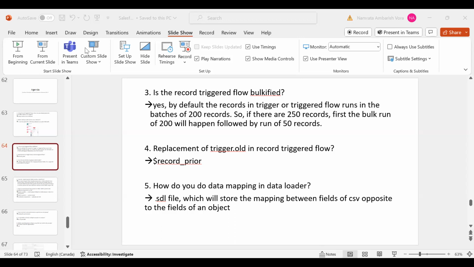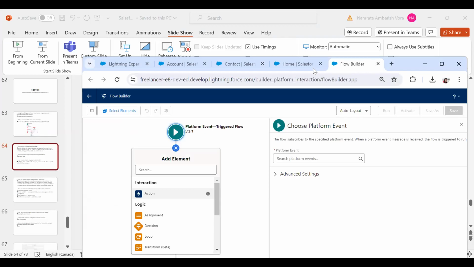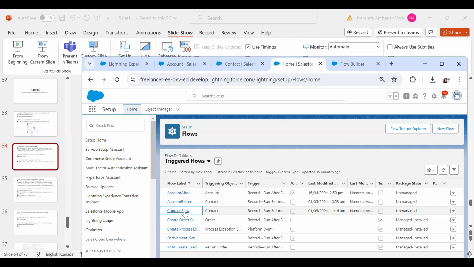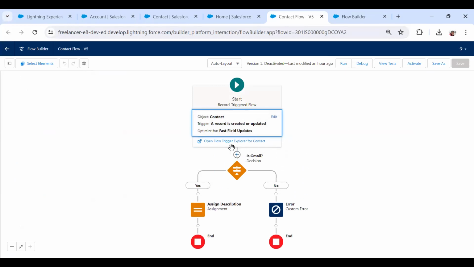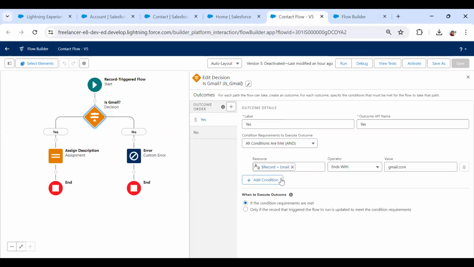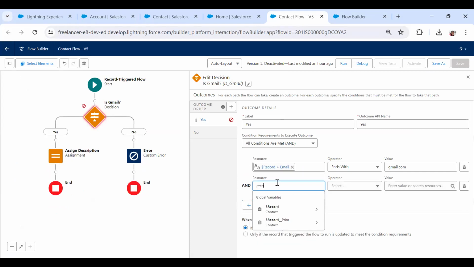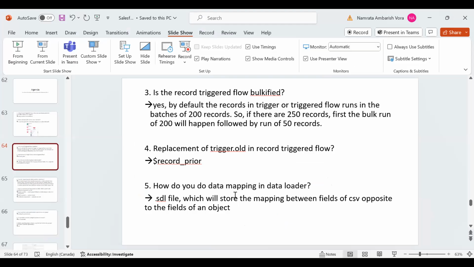Now, the next question was, what is the replacement of trigger.old in record triggered flow? So if you go in record triggered flow, right? And in the decision, let's say I want to add a condition. Now I'll put record. So you see record prior. So how we use trigger.old in trigger, same way we have record prior in record triggered flow. So the replacement of trigger.old in trigger is record underscore underscore prior in the record triggered flow.